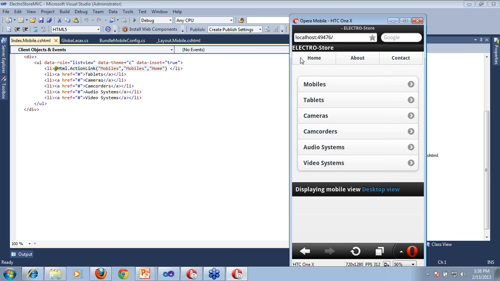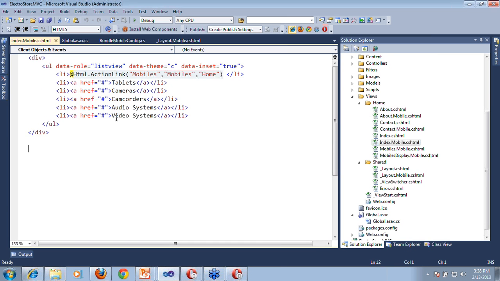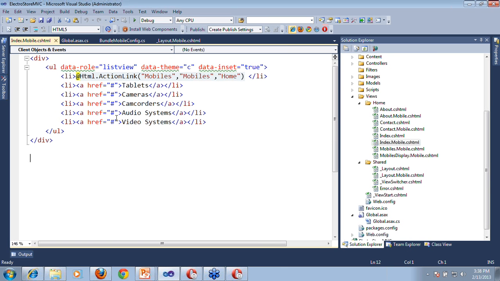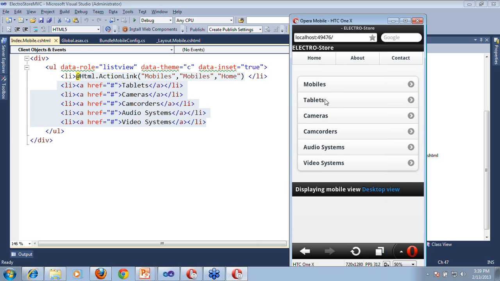So if you see this view, this was home, about, and contact. This is the nav bar, this is the header, and this is the view switcher. You have this section being displayed. It is a list view. And because I have a page already for the mobiles, I have set the link to mobiles. I have all these links out here, and I want it to be displayed like a list view. So I have this list being displayed, which renders easily across the mobile.